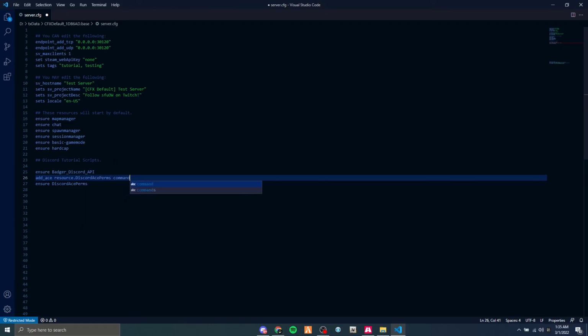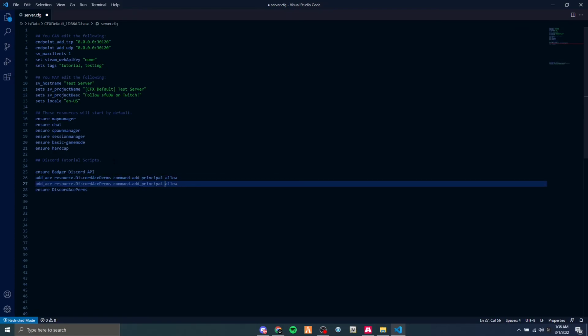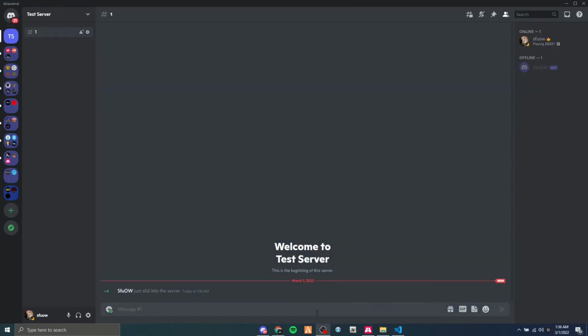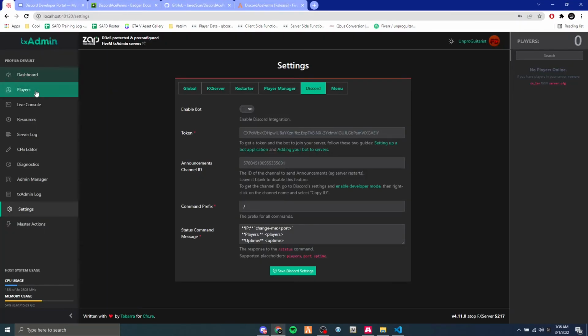And then you are going to give it access to 2 commands here. You're going to give it access to command.add principal, and you're going to allow that. Then you can just copy this entire line one more time, and the only thing you're going to change is from add principal to remove principal. Now that it has access to do both of those things, you're set. There's nothing else that you have to do here. You can exit out of your server CFG, minimize this, and start up your server and see that in the live console.